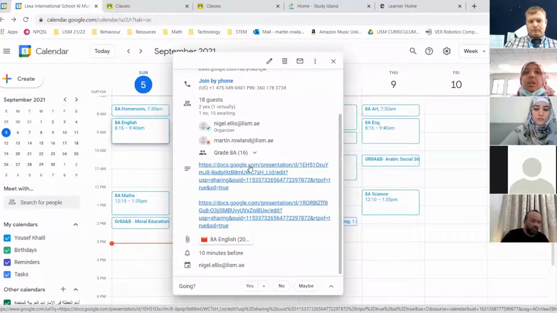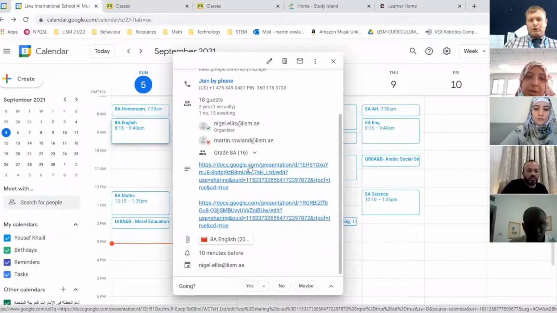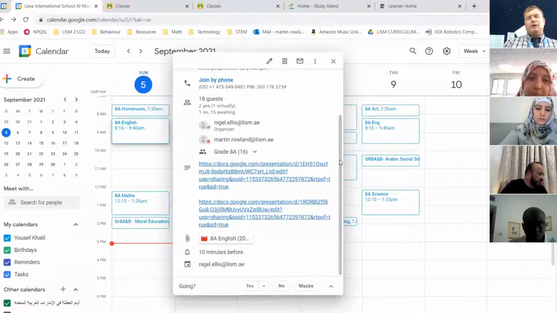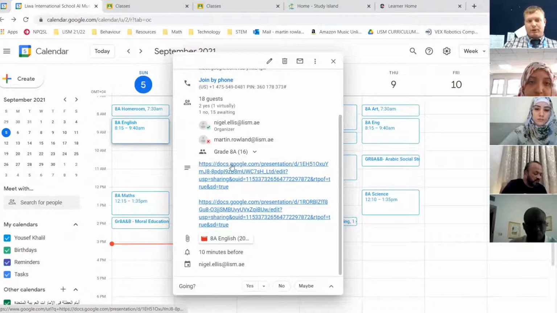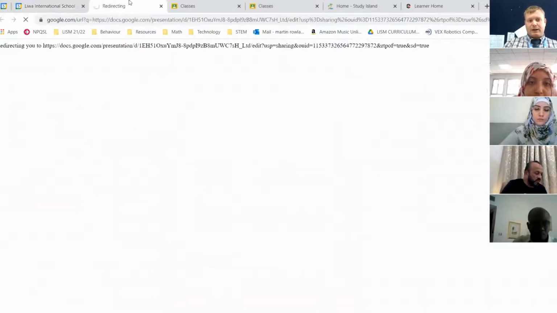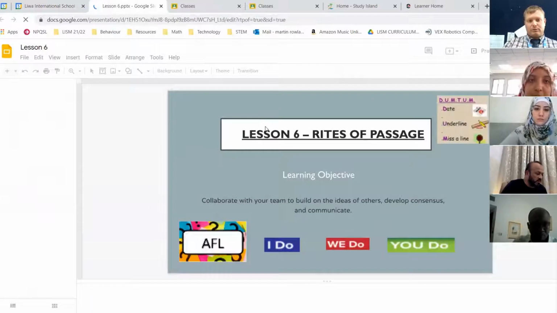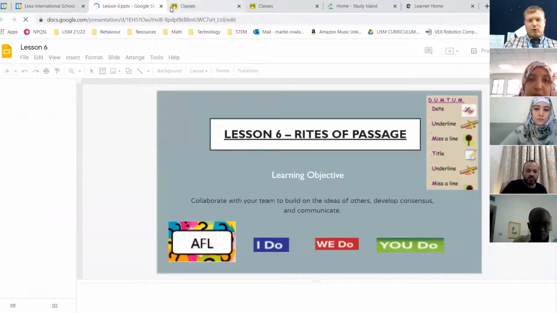Also in there you will see the lesson, what the teacher is providing for that lesson. So it will be a link to either a PowerPoint or a document. And if I click on that, it will open it up on the platform. So this is one of the teacher's lessons, and it opens up the lesson. So the lesson is available to you.